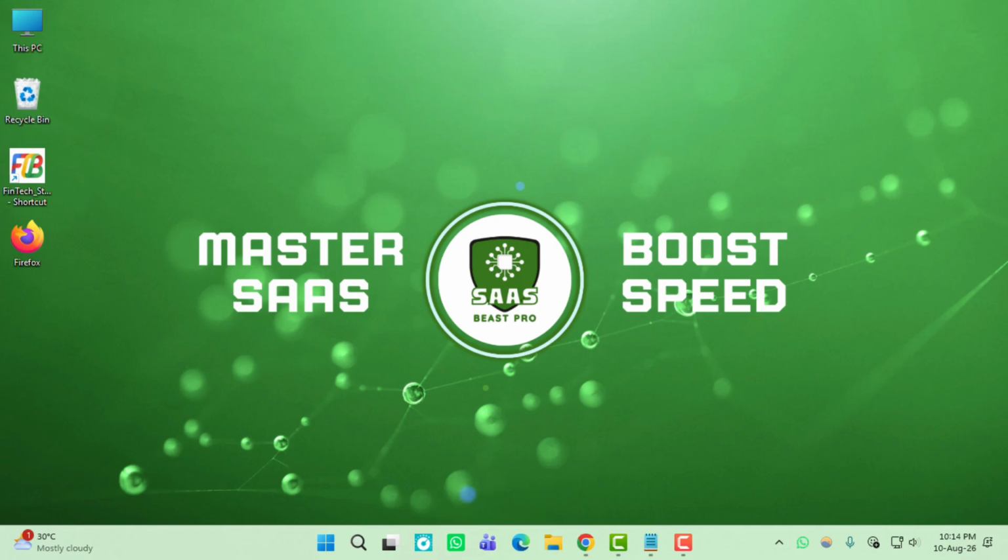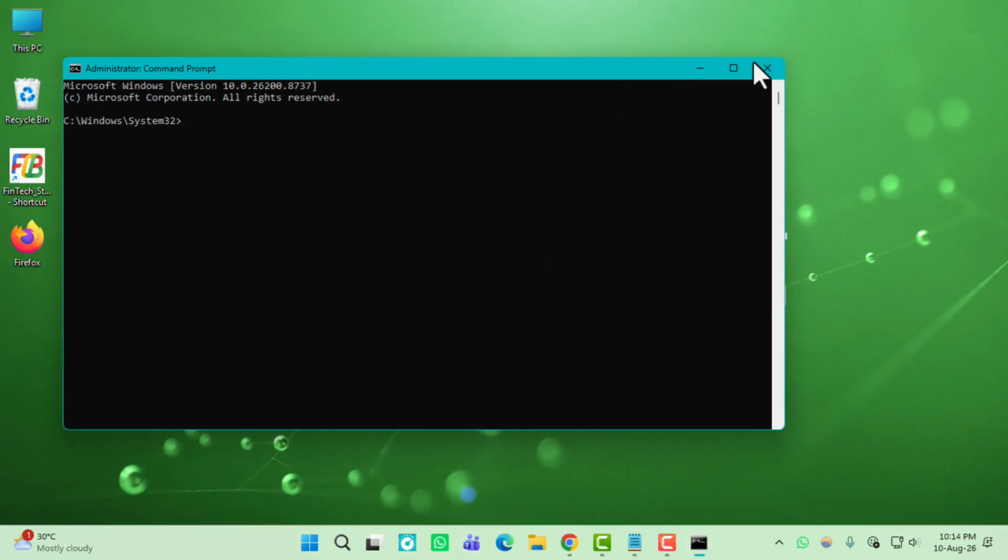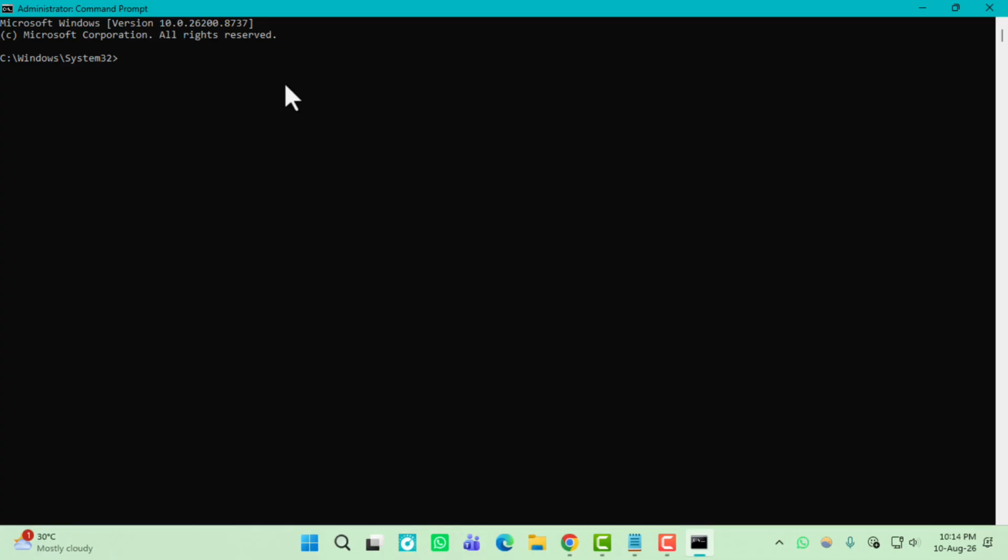If your Windows is running slow, apps keep crashing, updates fail, or you are seeing random errors, before you reset or reinstall Windows, open Command Prompt or PowerShell as administrator and run these commands.